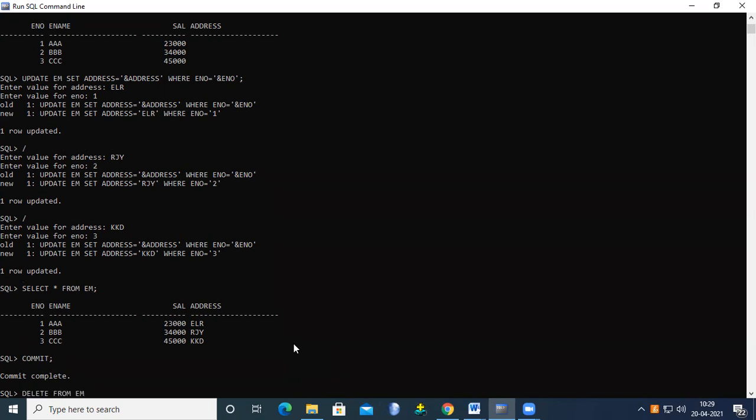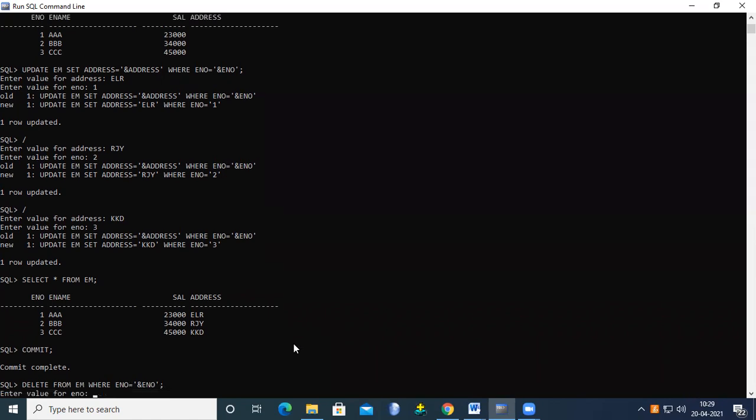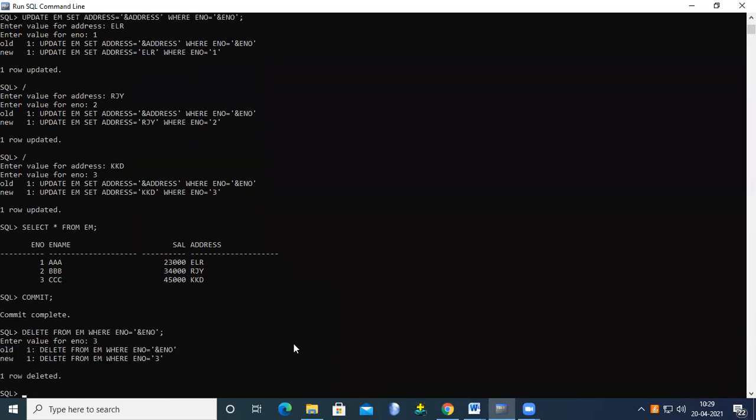What's the table name? EM, where... okay, delete from table name where field name equals value. Okay, what's the field name here? For example, e number equal to ampersand e number. If I give it like this, it will ask me which row should be deleted. For example, here I'm giving employee number 3, then it will be deleted.